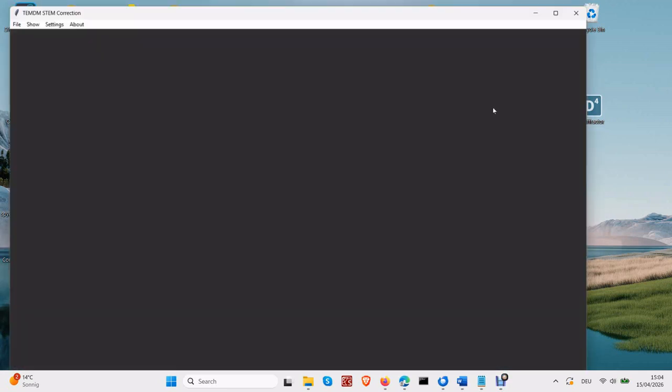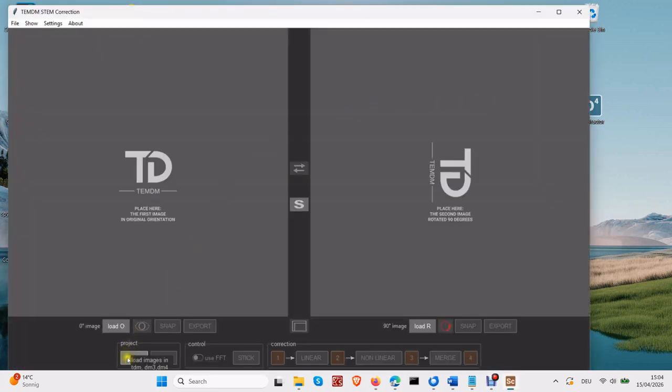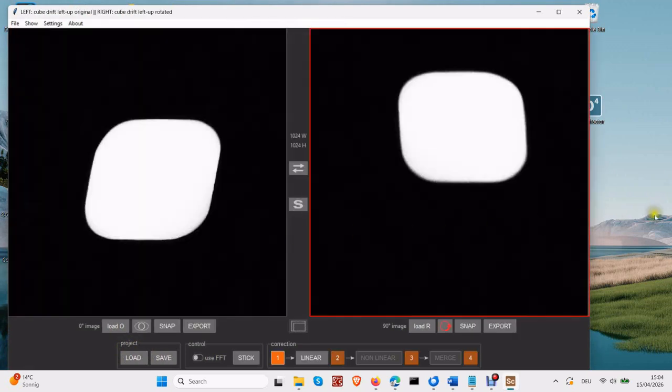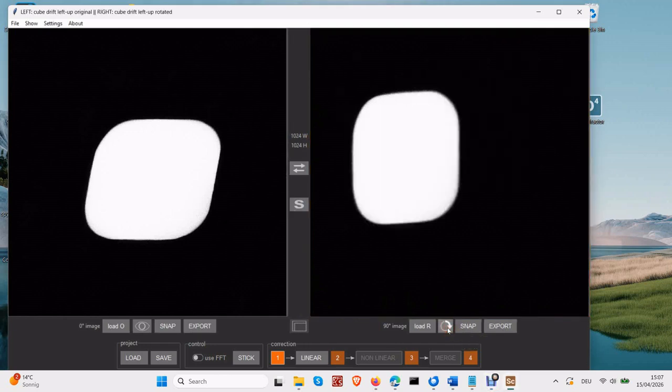Instead of pressing the Load buttons under each frame, click Load in the Project field. Then select two files while holding the Control key. You'll get the same result. You might wonder why the right image is outlined with a red border. This simply indicates that it is rotated. You can return it to the original orientation by clicking this Rotate Back button.